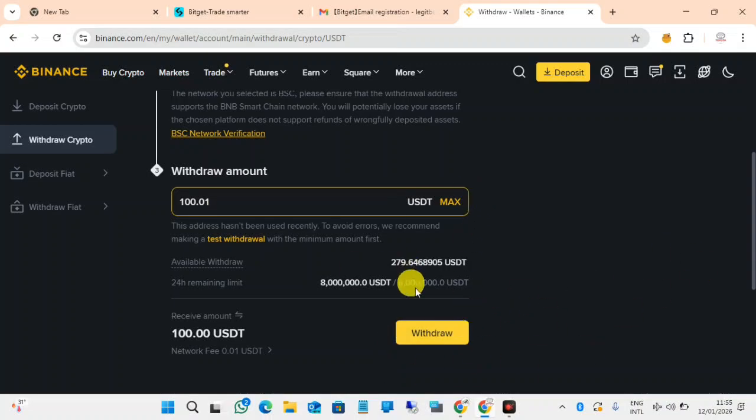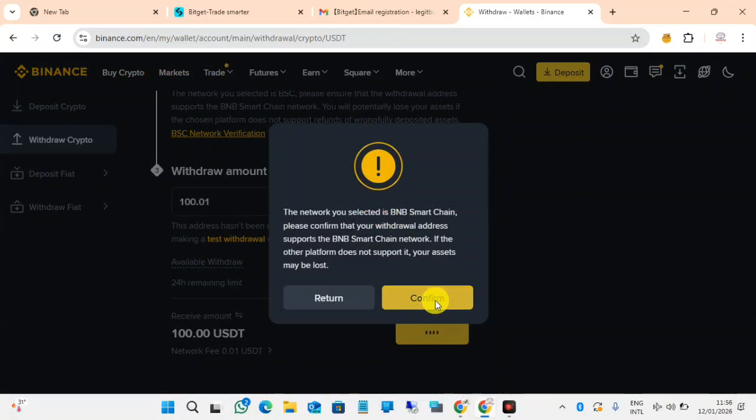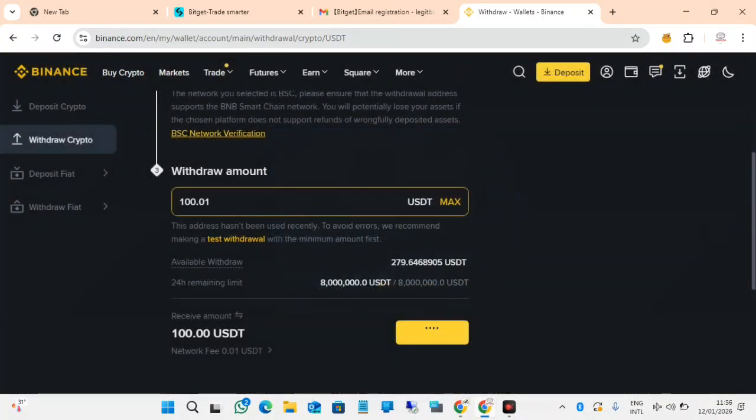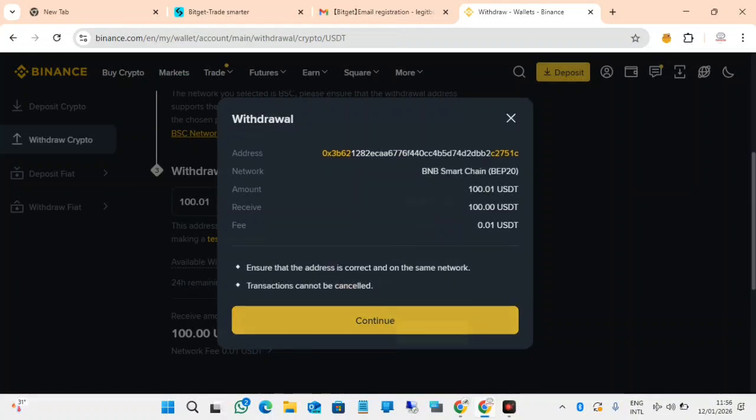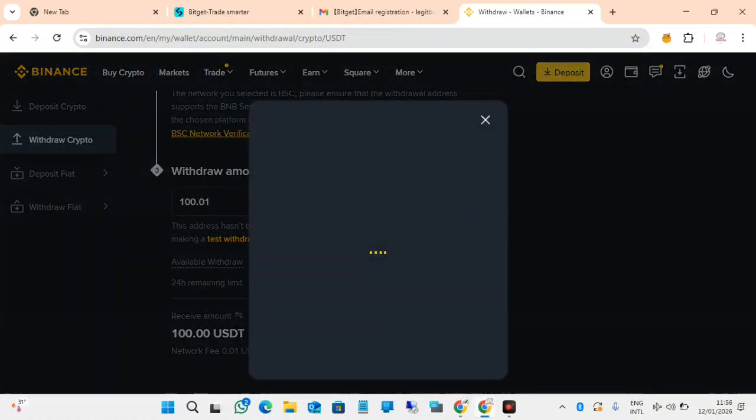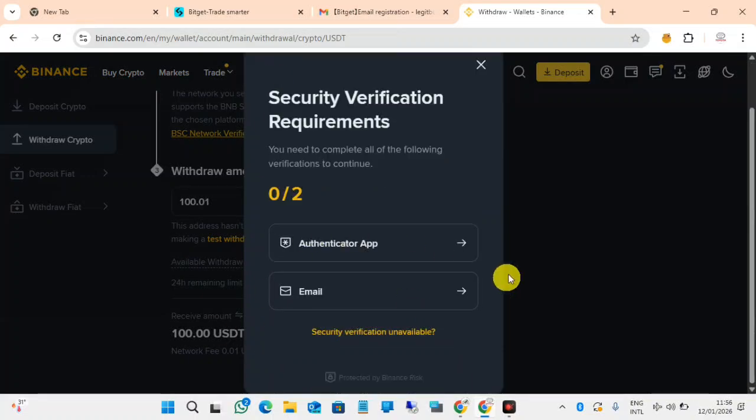Then when you click on withdraw, just follow the prompts given to you on Binance. Then click on this confirm. Then you confirm the transaction given to you here. Then you put all your information, Google Authenticator and everything. So let me just do that, then I'll get back to you real quick. Then the money will be sent to my Bitget account without any issue, guys.